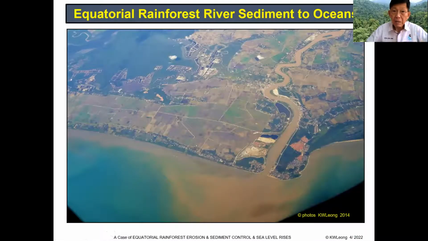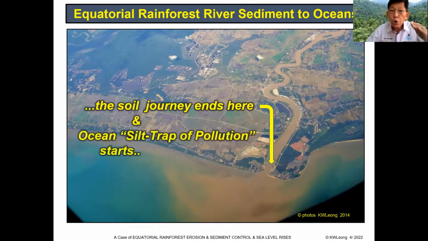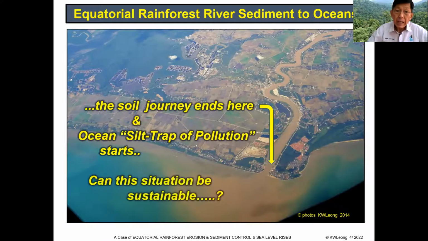Now, this is interesting. The soil journey ends here, ladies and gentlemen, and the ocean silt track of pollution starts here also. Can this be sustainable? No way.